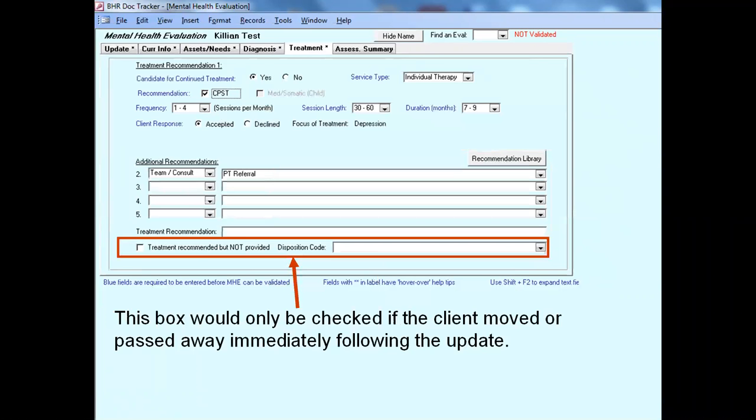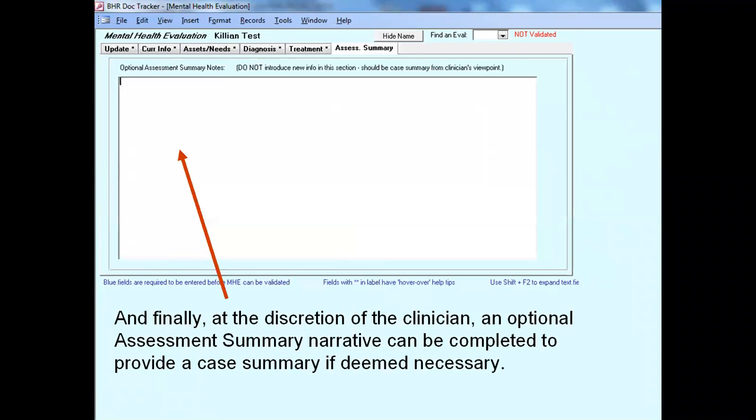And this box here that's indicated would only be checked if the client moved or passed away immediately following the update, and you would choose the appropriate disposition code. Finally, at the discretion of the clinician, an optional assessment summary narrative tab is included, and that can be completed to provide a case summary if this is deemed necessary.